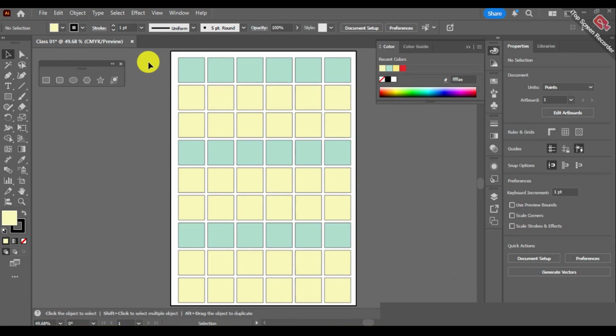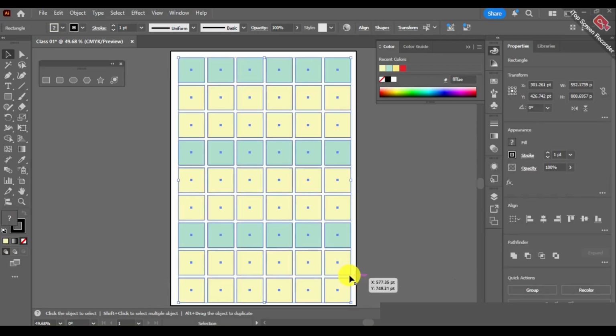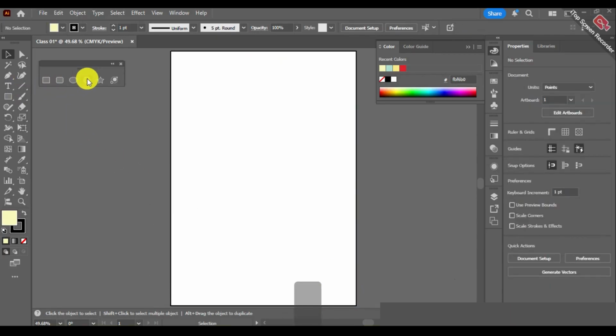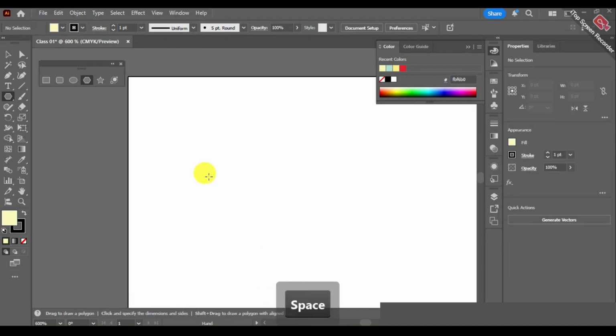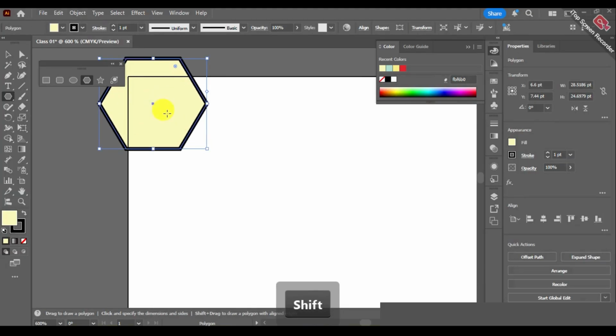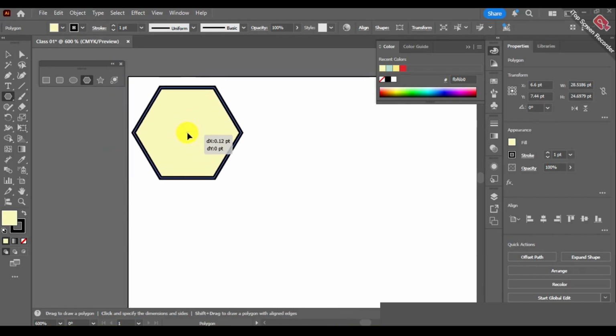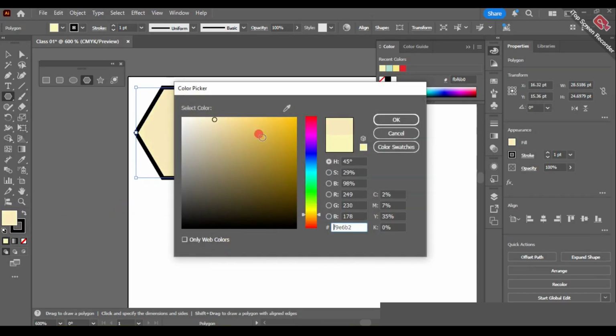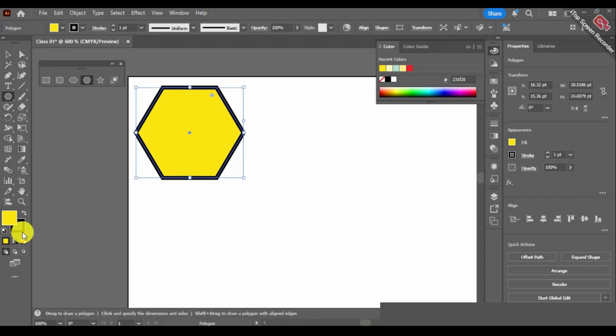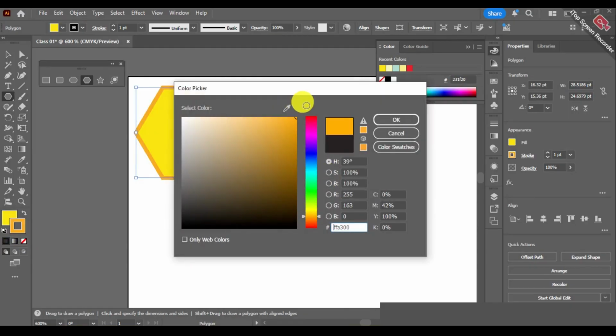Now let's just do a fun little task together. I'm going to delete all of this. Now I'm going to take the polygon tool and zoom in around here. I'm going to click and hold Shift. I'm going to make this little polygon and drag it around here. I'm going to change its inside color to orange, or like a yellow, and I'm going to change its outline to orange.